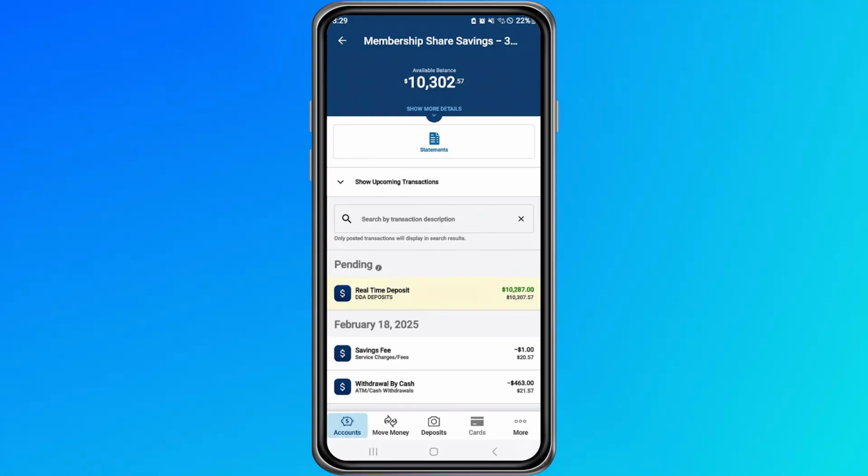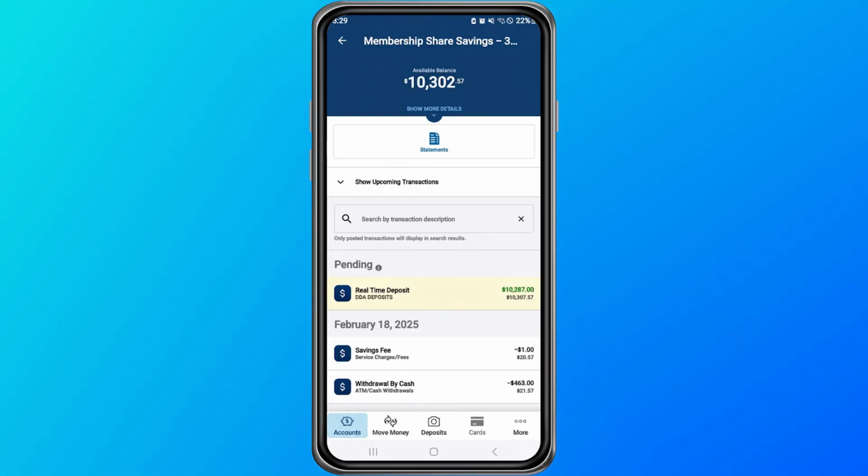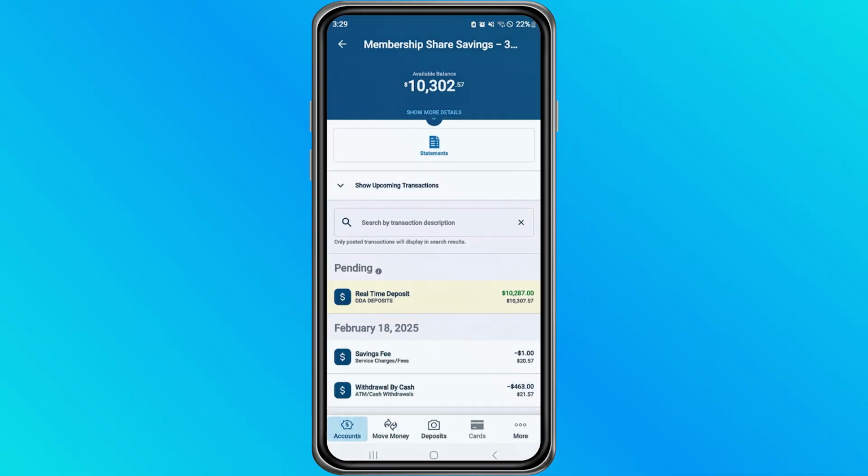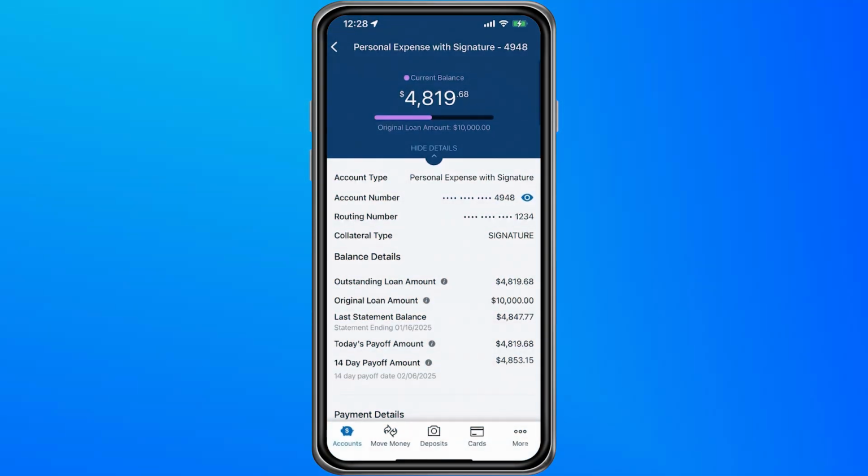Next, look toward the top area of the screen. You should see an option labeled Account Details or sometimes Show More Details. Tap on that option to open additional information about your account.